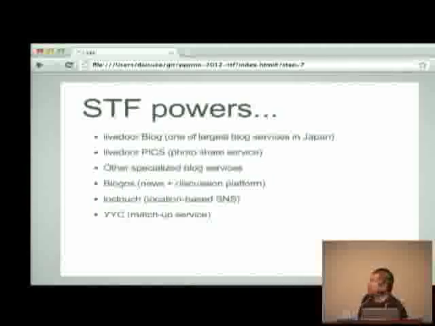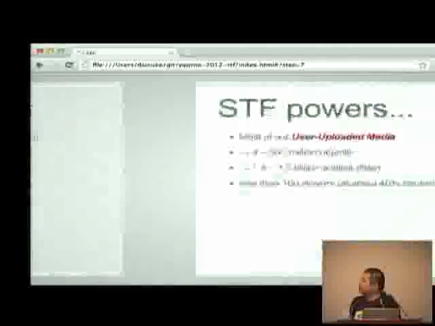And it currently powers a lot of our services. It runs behind our blog services, our Flickr clone, other specialized blogs for different targeted customers, news sites, Foursquare-ish location services, and also there's a matchup service that stores a lot of stuff in STF.